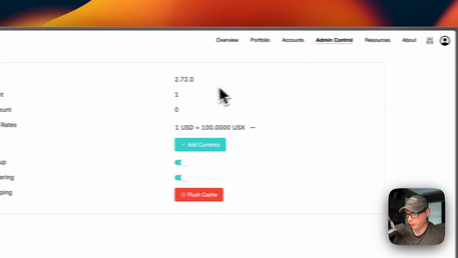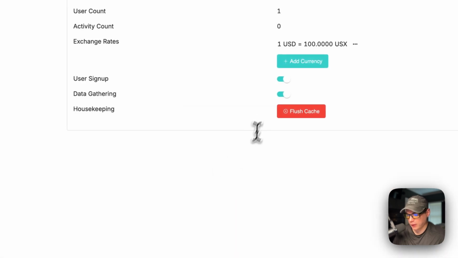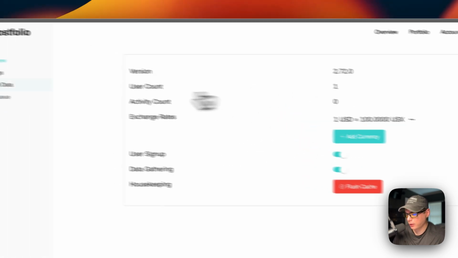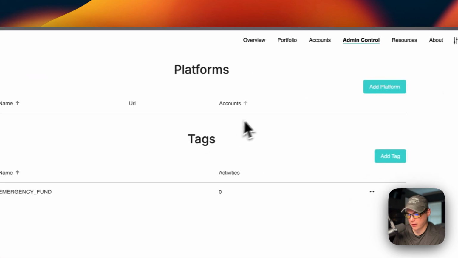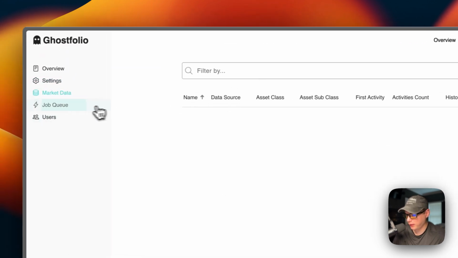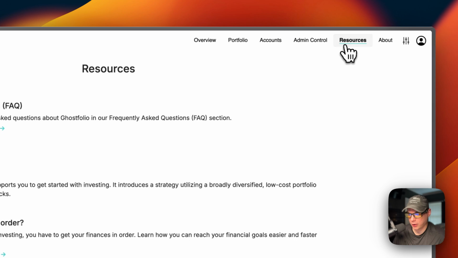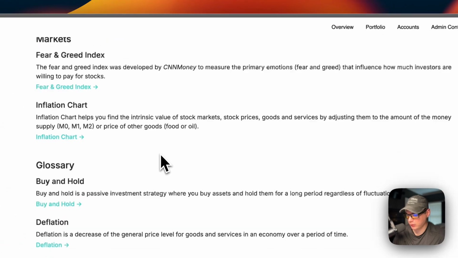You can go to admin control. And then you can add a currency in, and you can turn off user sign up. You can turn off data gathering. You can flush the cache. You can go into settings, and you can add a platform and a tag. You can go to market data right here, job queue, users, and then there's only one user. You can go to resources and learn more.